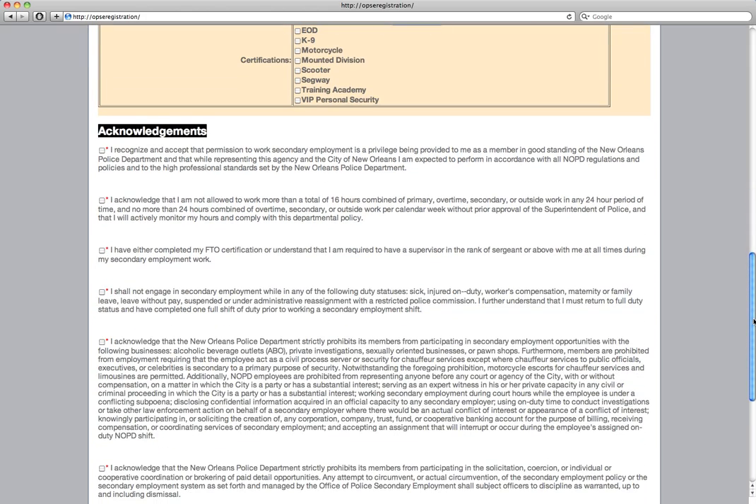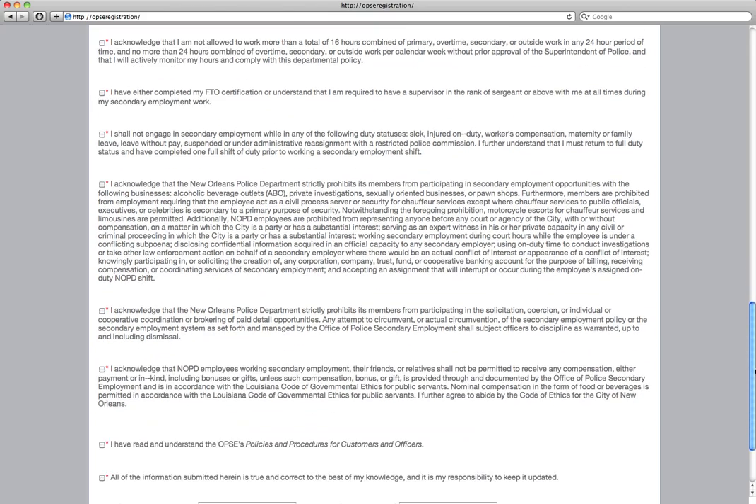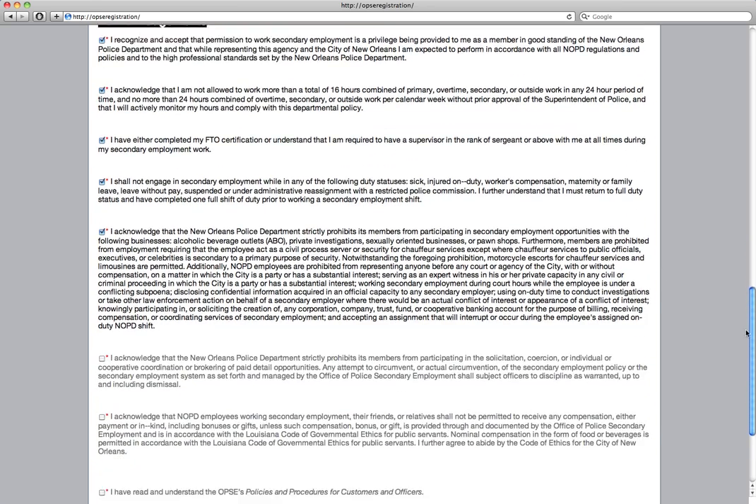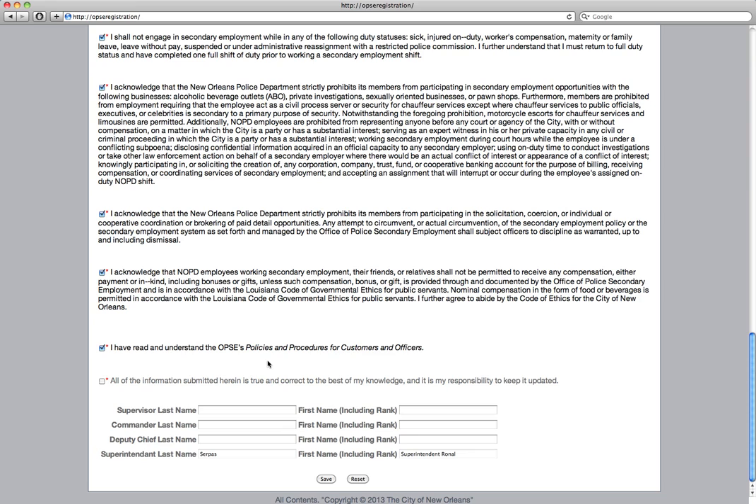Finally, we have the acknowledgments portion. You must read and acknowledge each portion before proceeding. Finally, we have your supervisor's name, commander's last name, and deputy chief's last name. So let's fill those out as well.